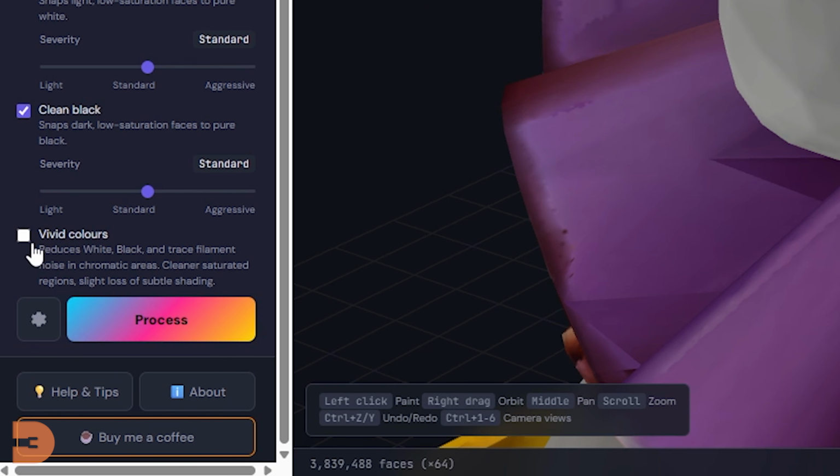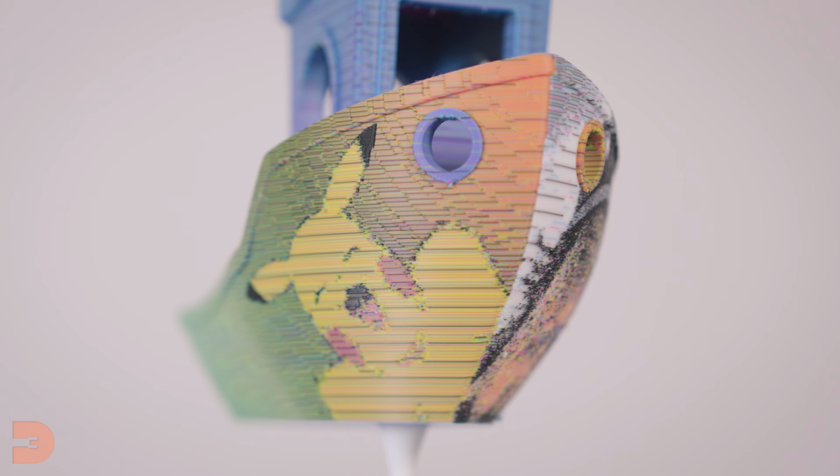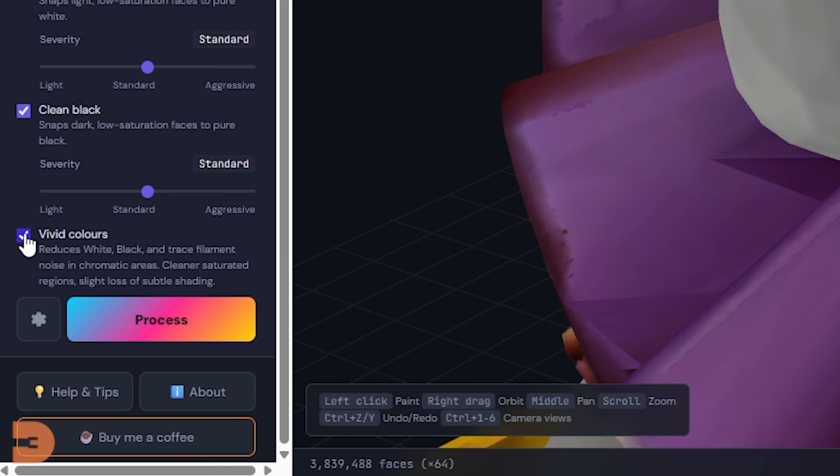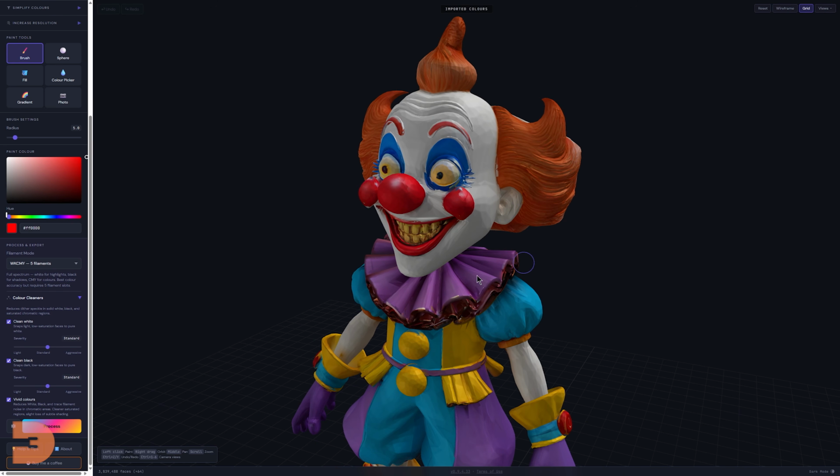Vivid colours is a similar feature, but it reduces the usage of black and white filament inside areas of more bold colour. White and black are used within these colours to brighten or darken them, but they often don't blend well, so by ticking this, you can reduce the amount that will happen. This will give you bolder and cleaner colours, but they may be less accurate to the original colour tone.